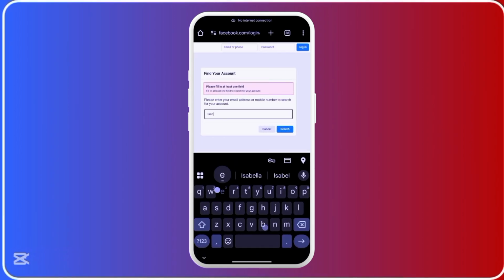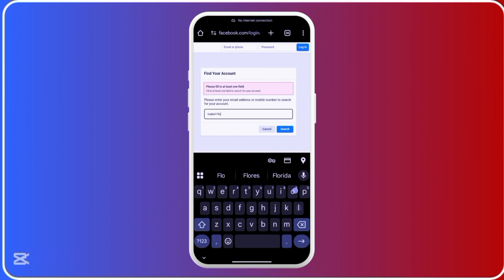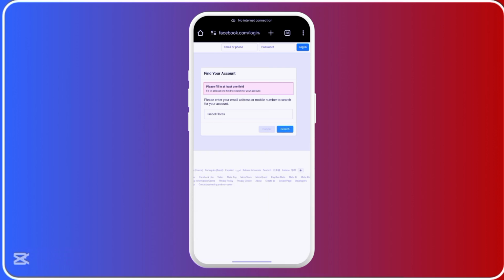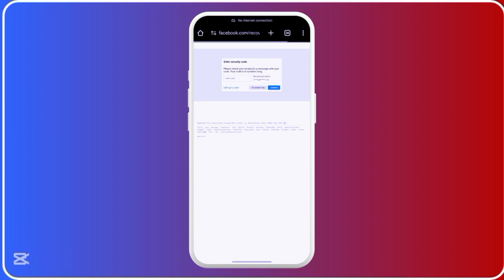Isabel Flores. I'm going to search for it. You can see that my account is actually here, so I'm just going to click on that. This is my account.